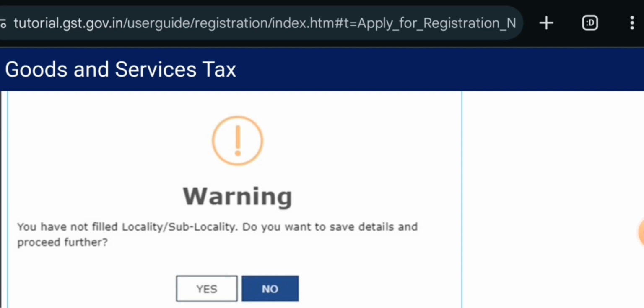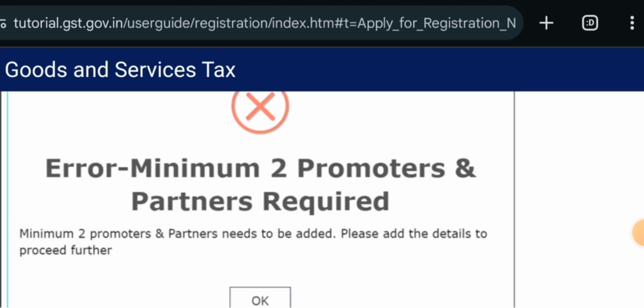If address doesn't specify any locality or sublocality, then you can leave it blank and click on yes. One more thing to keep in mind, in case of partnership firm, LLP or company, there must be minimum 2 partners or directors, otherwise error message will be shown, because minimum mandatory requirement is of 2 in case of company, partnership firm, LLP. In case of proprietorship, there can be 1 promoter only, not a problem.